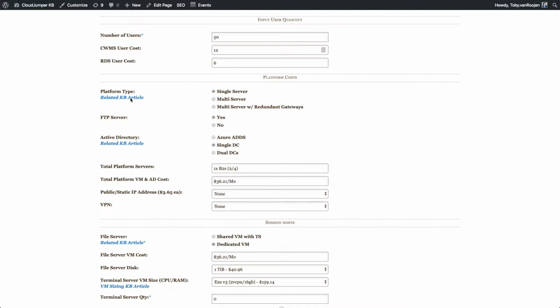The next question you're going to answer is about Active Directory. Are you going to use a single domain controller, double domain controllers, or Azure Active Directory domain services? Again, when you're running a single server and you have a single DC, that role is going to end up on that same server. In this calculator, if you did dual domain controllers, they would each get their own virtual machine in addition to the single server for the platform. And Azure ADDS is effectively a domain controller as a service that is run by Azure. The cost for that's about $110 per month. So depending on the option you choose here, you'll see that it changes your total platform, virtual machines, and Active Directory costs.